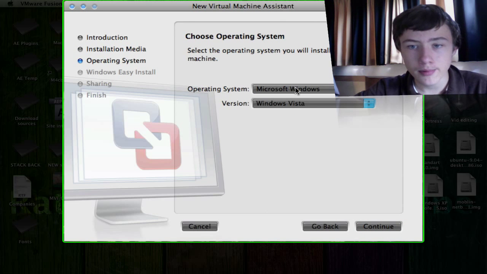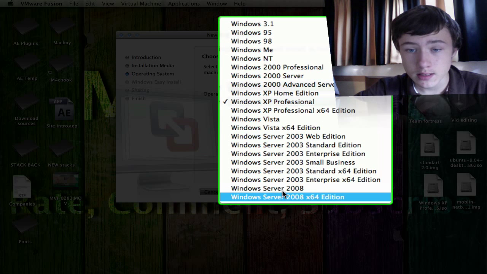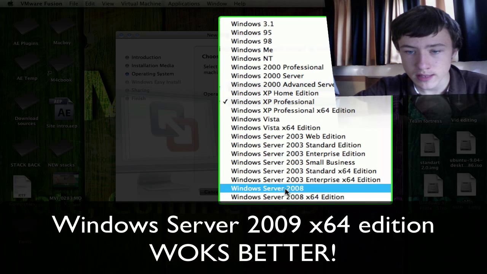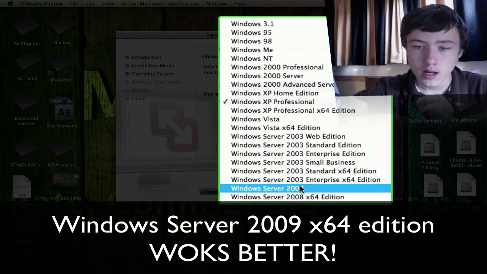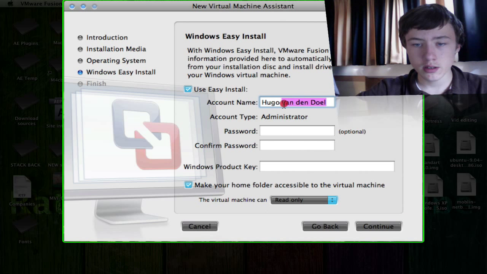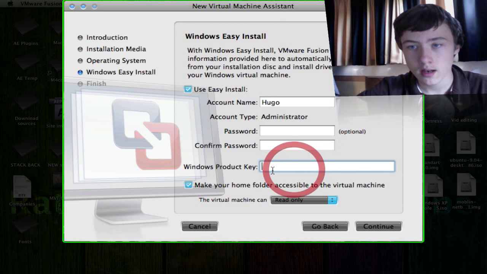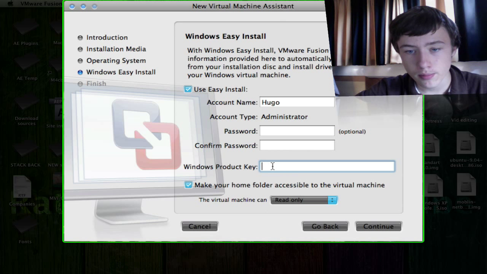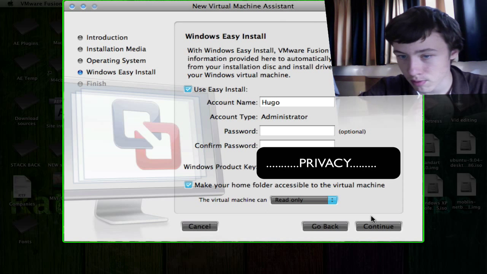Then for the operating system you say Microsoft Windows, and since there's no Windows 7 in the list, you're going to choose Windows Server 2008 or the 64-bit edition, also possible. I'm not sure if it goes faster or slower. Here you just enter your information: account name, password if you want, and product key. I'll hide the product key, obviously, that's why you see that black thing, because I have the product key.